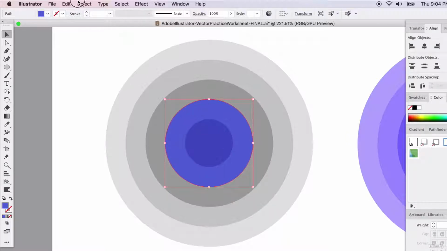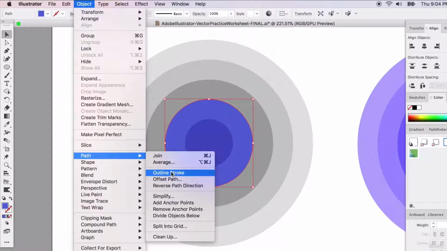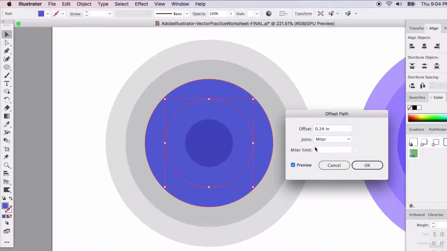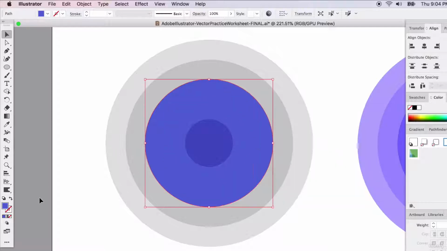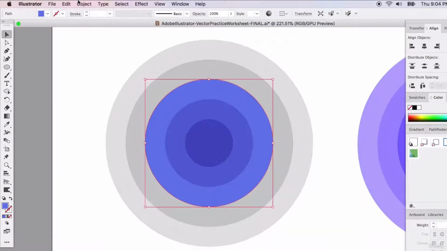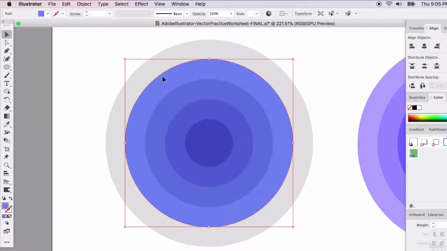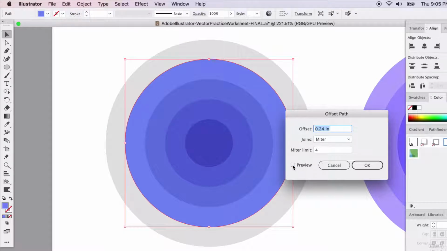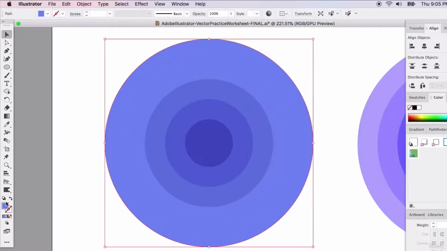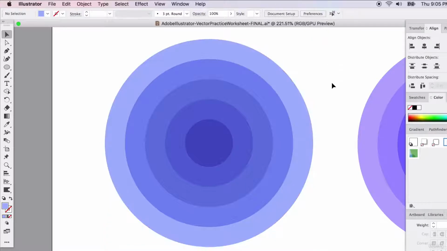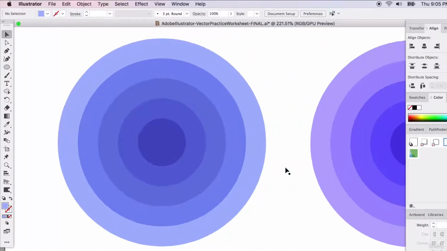Now I'm going to select the bigger circle and do it again. Path, Offset Path, click on Preview. It's going to save what we had before. Let's make it a little bit lighter this time. And we could just keep going. Let's do it one more time. Path, Offset Path. We did it one last time. And you can create some really neat patterns that way.